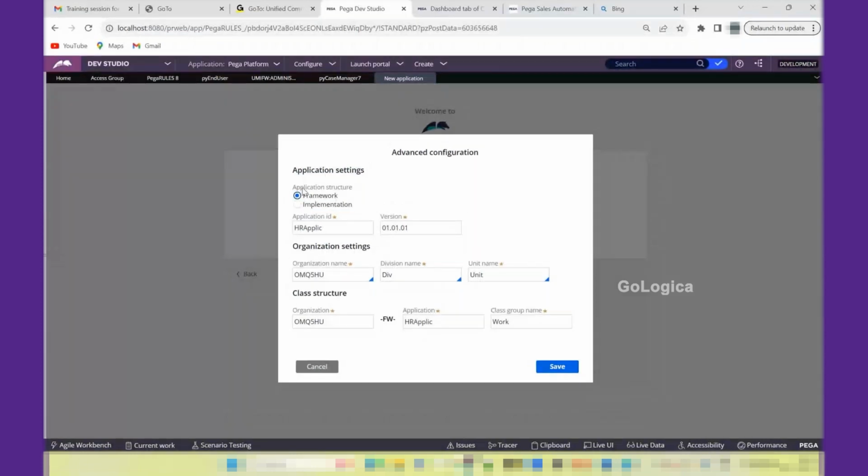As a developer, you're not going to create an application always. It's a one-time activity, and one time you will define the application. Now I'm defining one of the applications with the framework layer, with the name application. The initial version of the application always starts with 01.01.01.